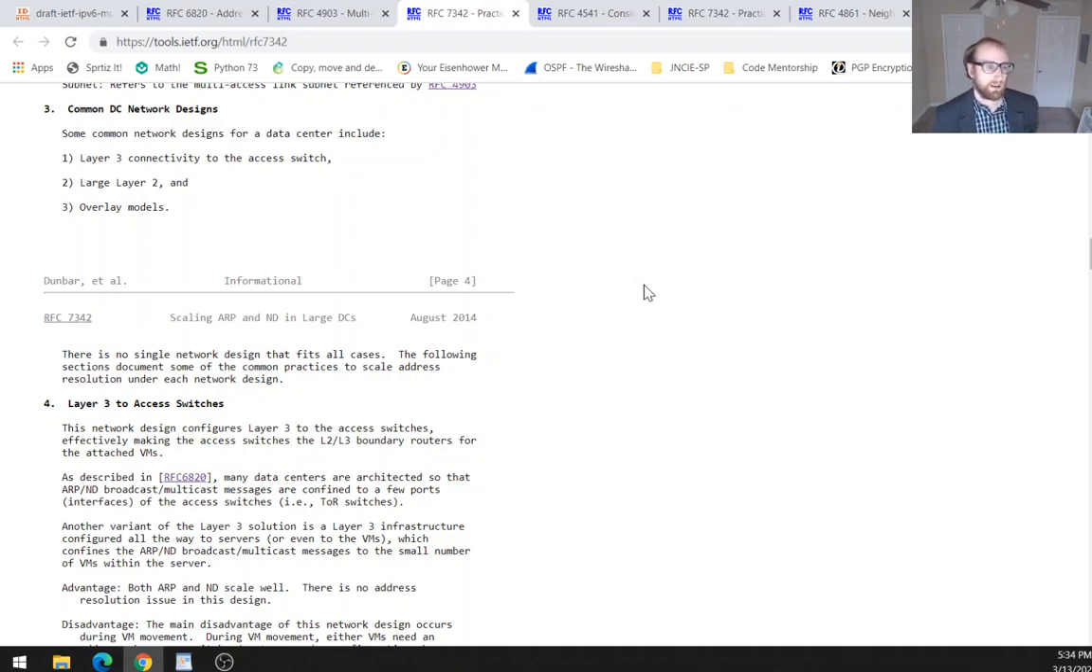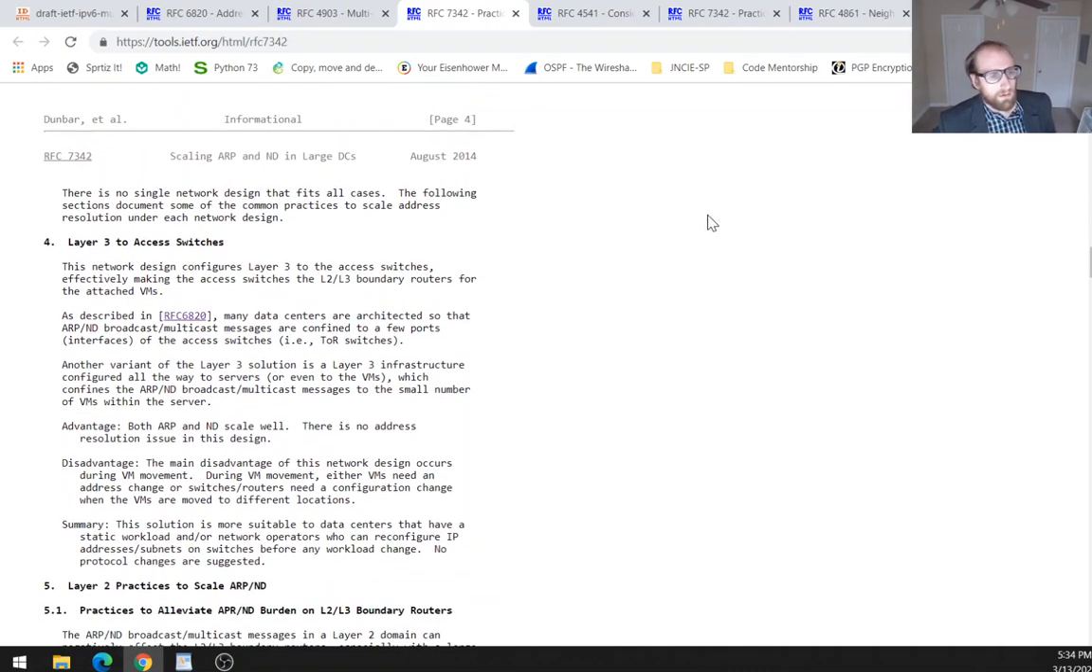So the first network design is layer 3 connectivity to the access switch. Layer 3 to access switches. This network design configures layer 3 to the access switches, effectively making the access switches the L2/L3 boundary routers for the attached VMs. As described in RFC 6820, many data centers are architected so that ARP/ND broadcast/multicast messages are confined to a few ports or interfaces of the access switches, for example, the top of the rack switches.